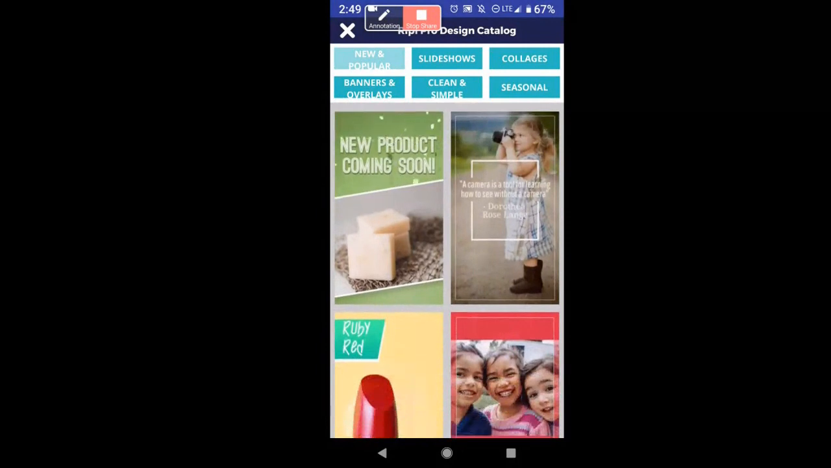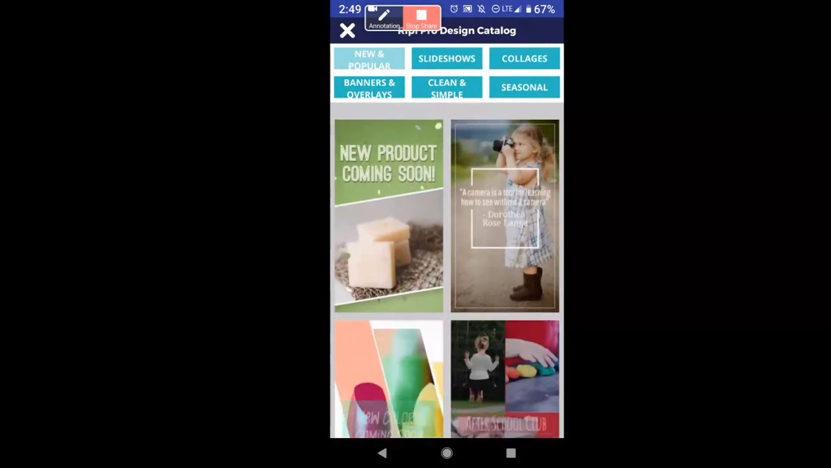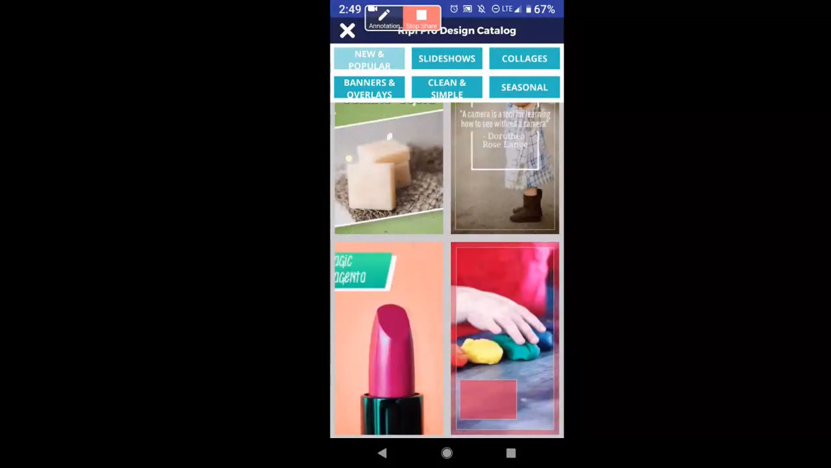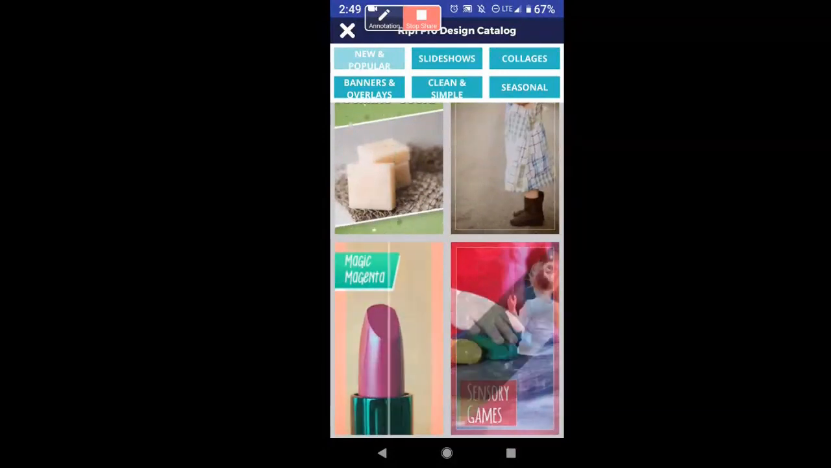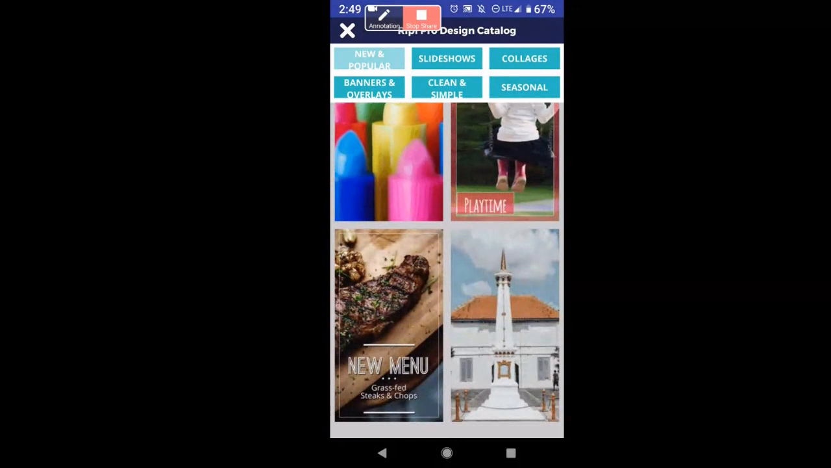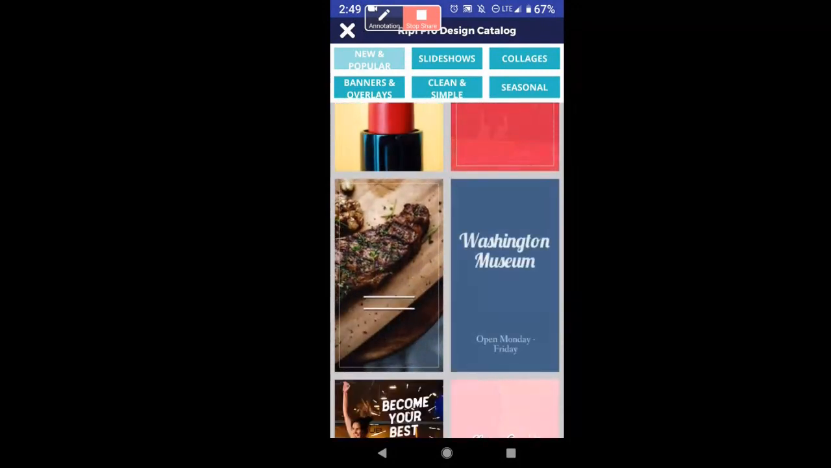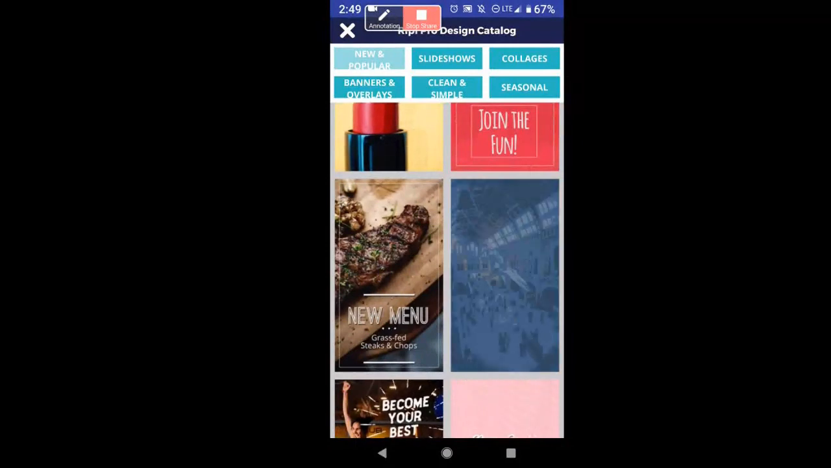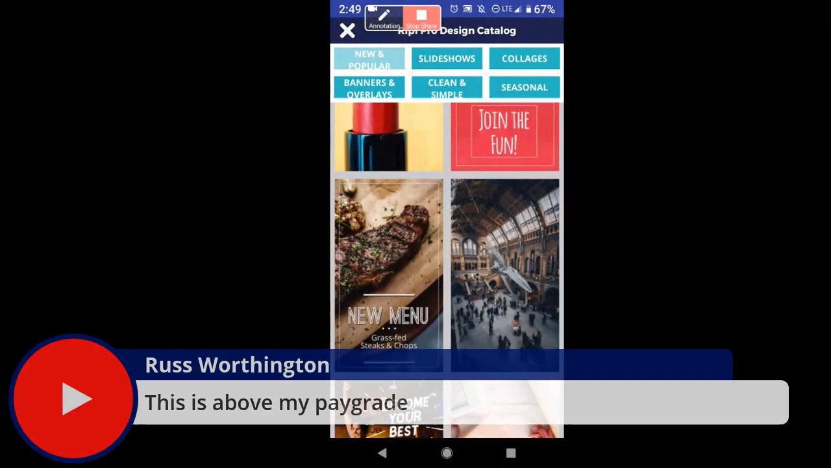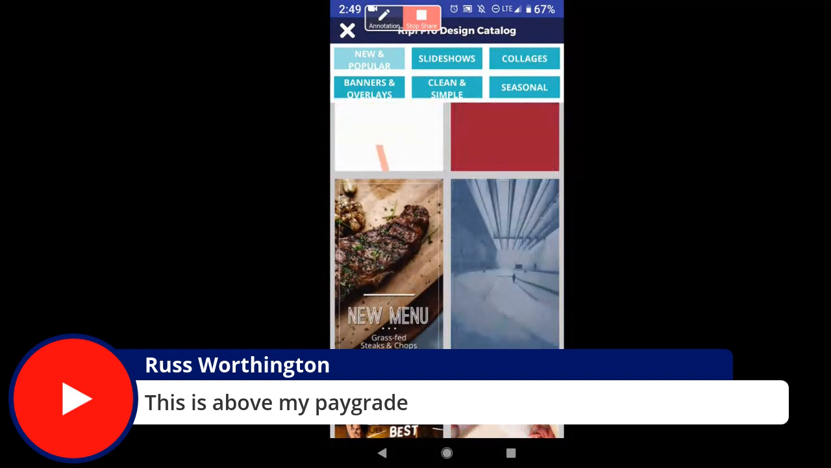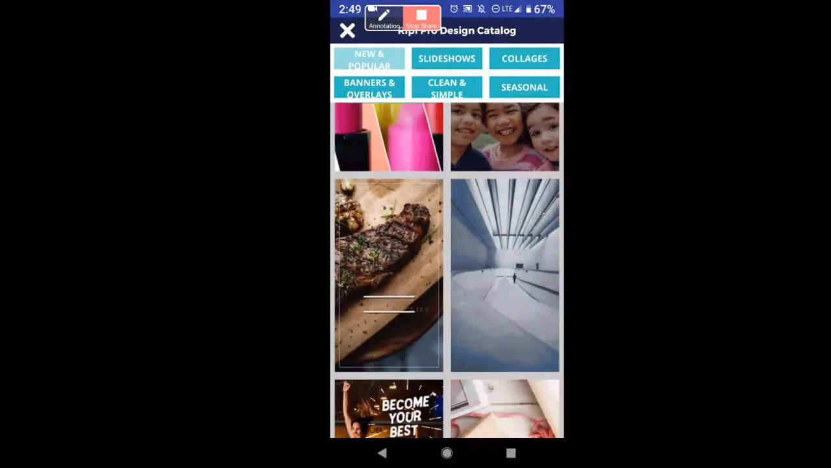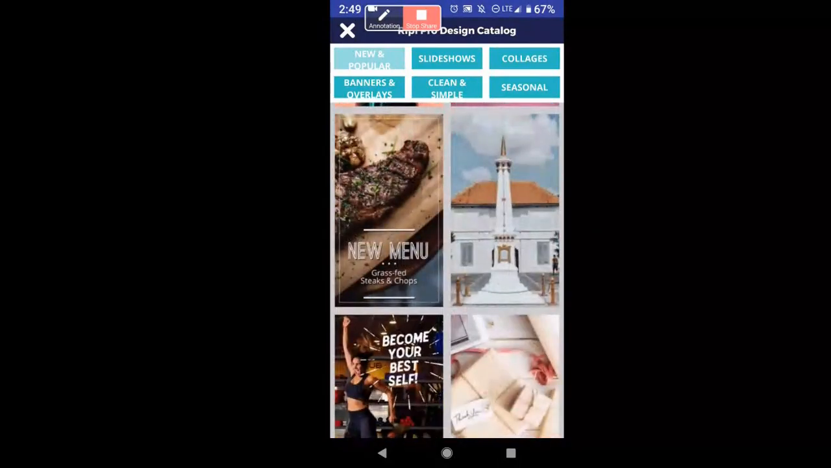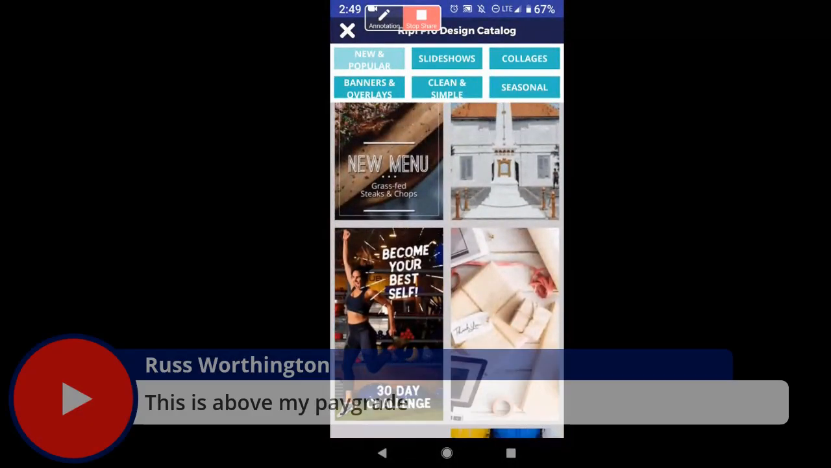Okay. So here's a new product coming soon, and they have the product animate in. New colors coming soon for makeup. Nice. So these are just some ideas, giving you an idea. If you're someone who maybe does the social media for your church or something, and you want the folks to know that you're going to have some kind of new members meeting, this is a good way to do that with just pictures and some movement.